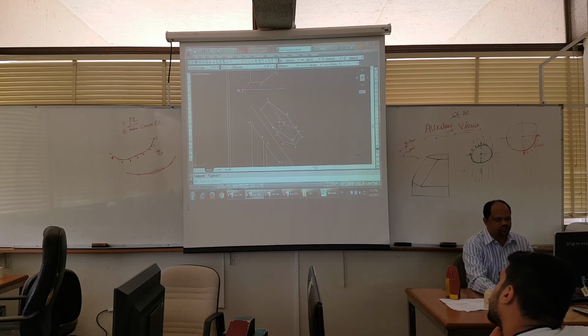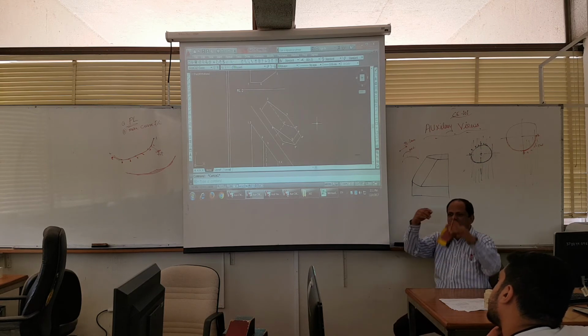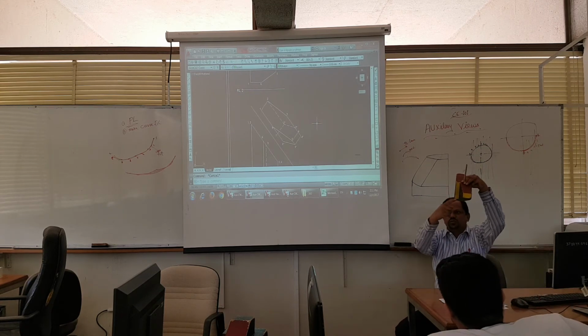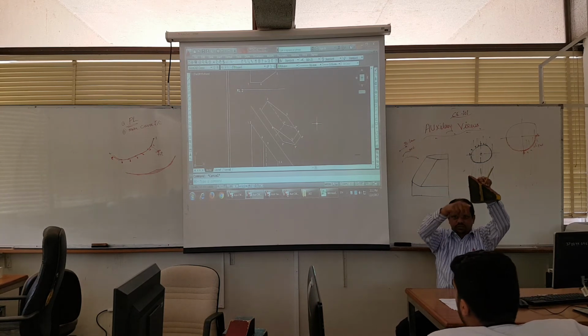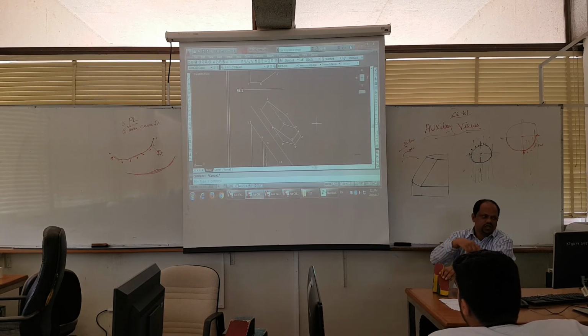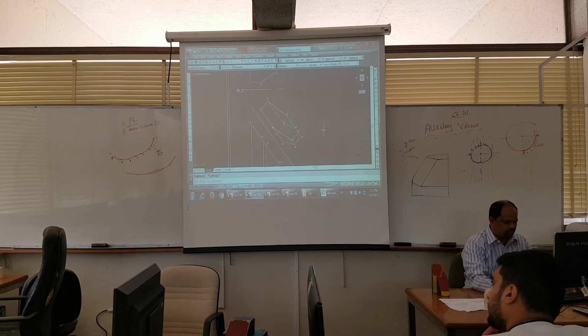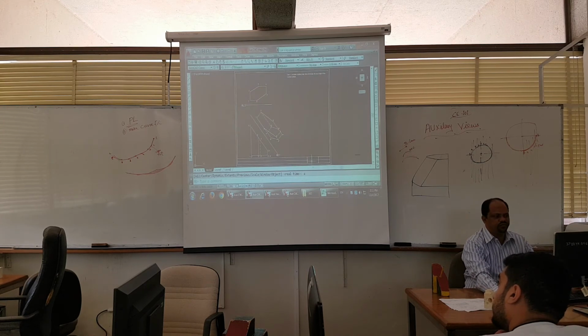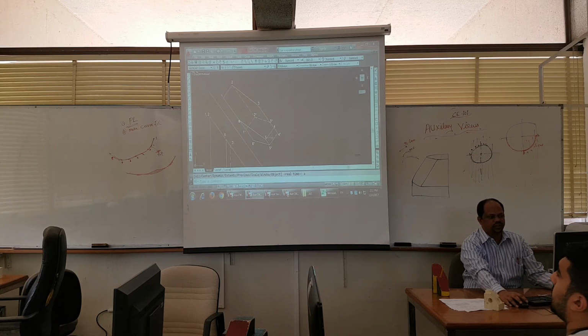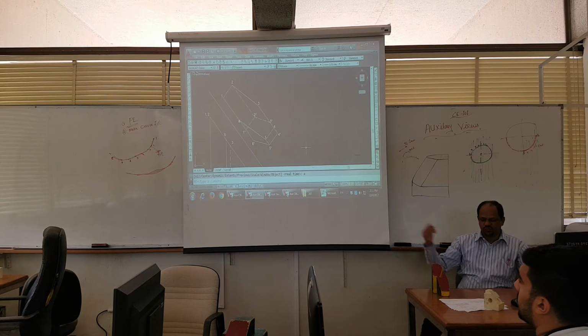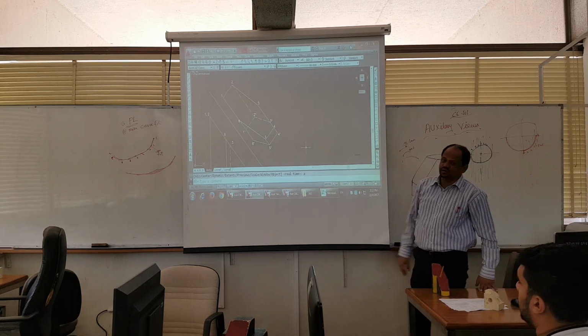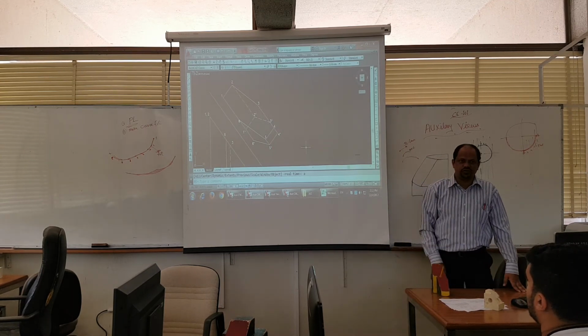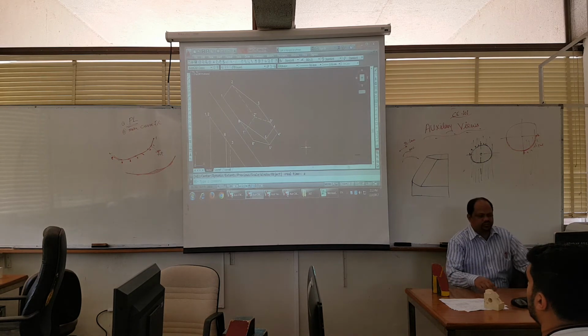Now we are joining 2 to 2 prime to give it a complete look, because every edge has a prime. It will join 2, 2 prime. There is edge 3, 3 prime. They will be joined together. So this is the complete auxiliary view of an inclined surface. You have to show the reference line numbers correctly, and the shape and size should be correct. If this is out in terms of shape and size, you cannot get the real construction of the image. So this is the first problem.